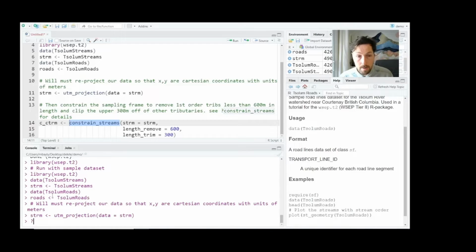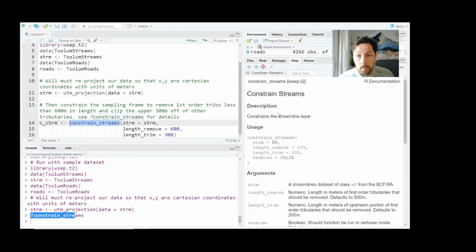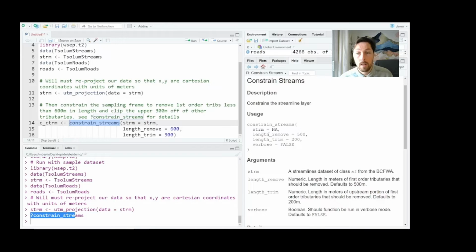I'll just look at the help menu here for it. It constrains the stream layer. There are 2 arguments here, a length remove and a length trim. The idea behind this is we still want to sample in small drainages too, but we don't want to include field sites that are in exceptionally small first order streams, such that when we go there in the field, there's no recognizable channel or anything like that. However, small drainages are still important inputs of sediment or potential connectivity barriers, so we still do want to include them in the sample.